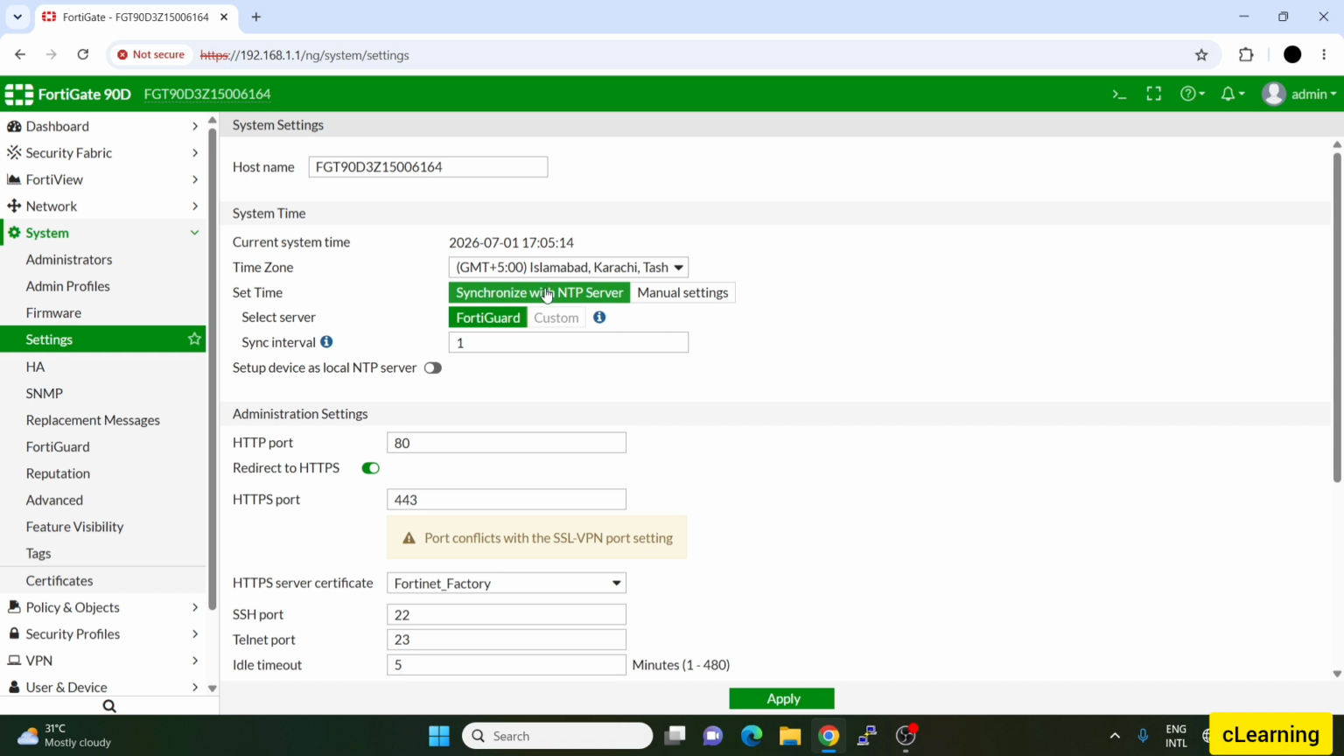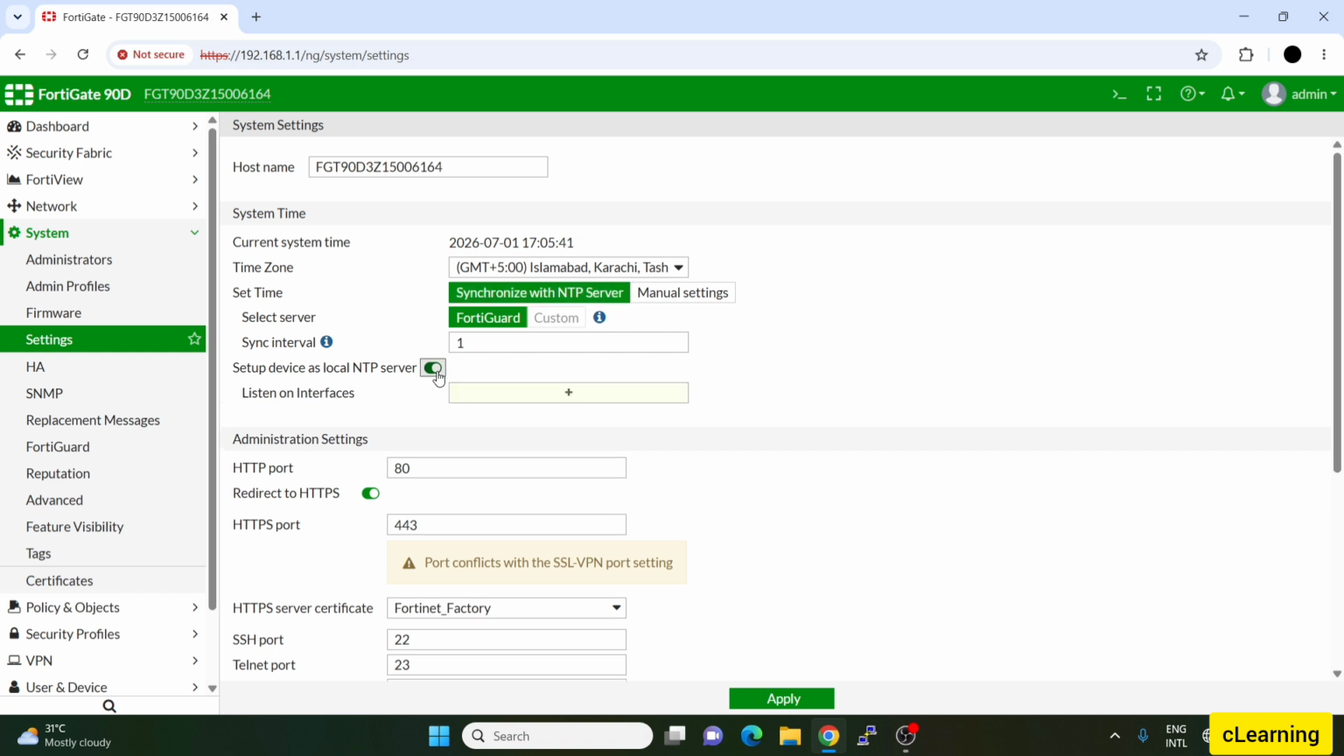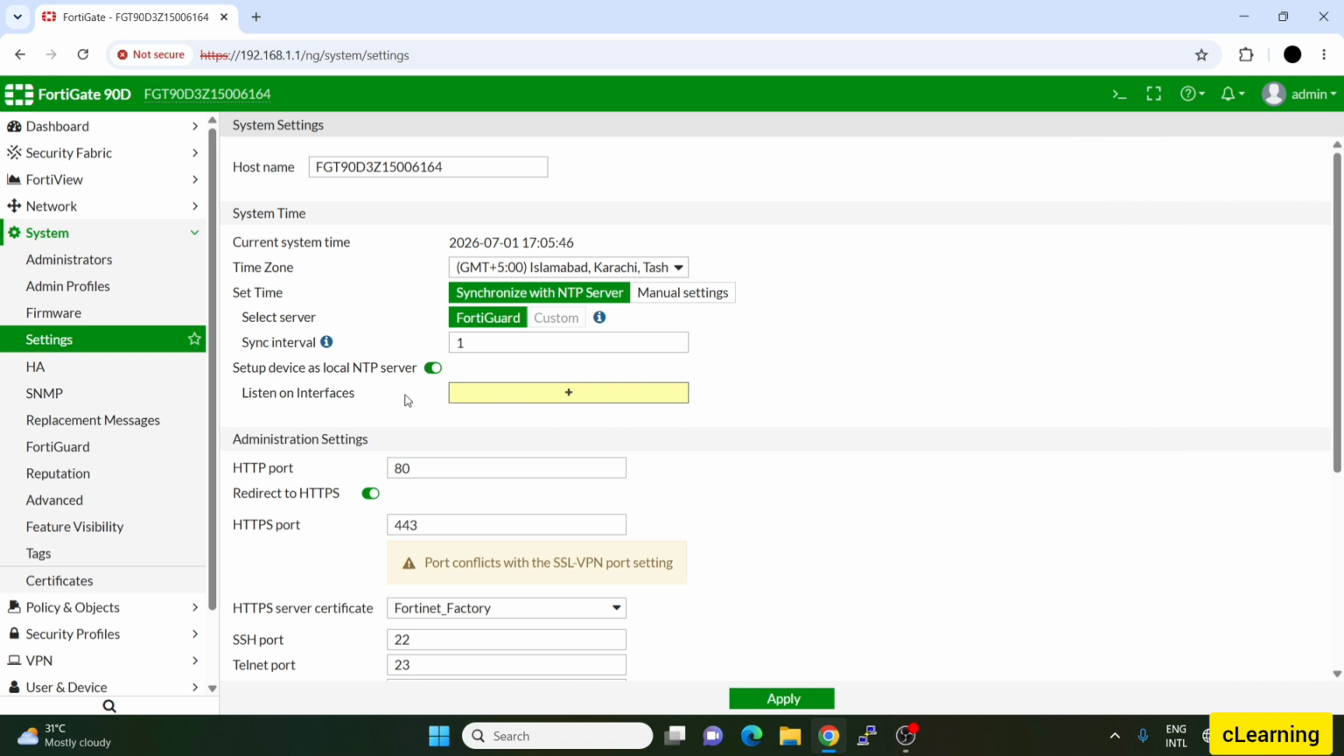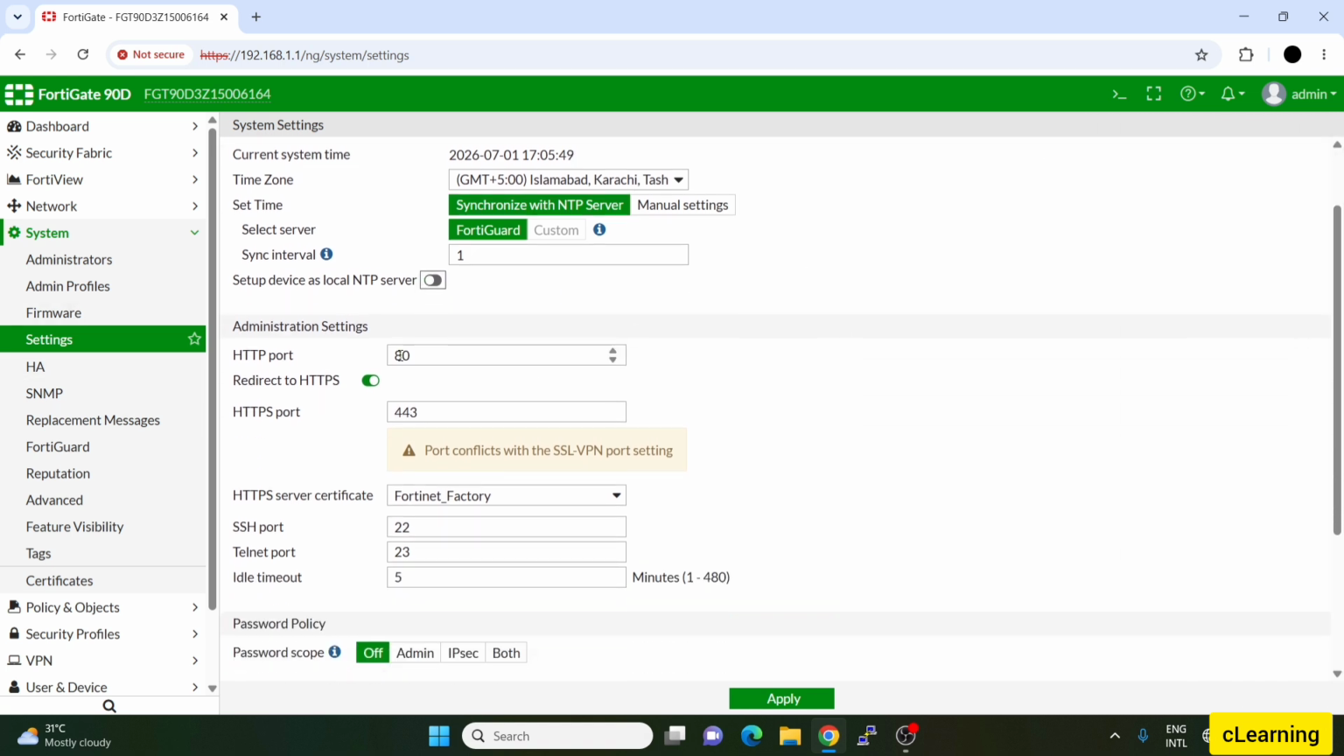If you have an NTP server, you can set a manual NTP server here. If you don't have an NTP server, you can sync with an NTP server. This is the auto NTP server. And this is the sync interval, after how much time it will send the packet to sync with the server. If you want to set up a local NTP server, you can also set that. Here you can select the interface where the NTP server is connected, and then you can set it.